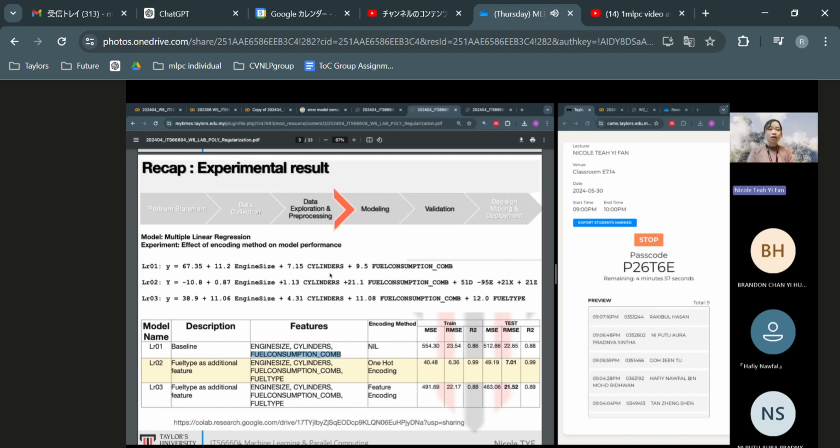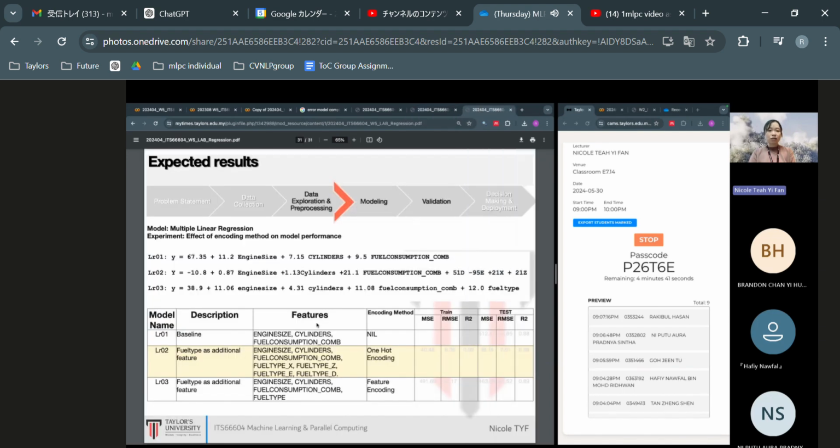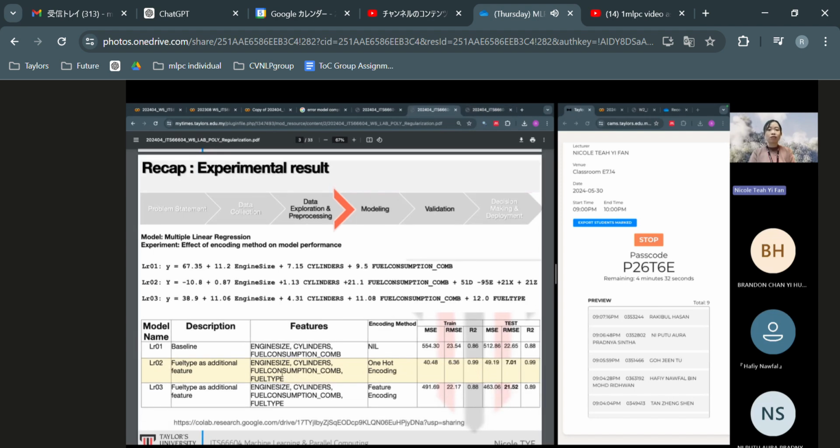88%. Now you are supposed to build two more models. LR02 takes the same three features as the baseline, plus four new columns: fuel type X, fuel type Z, fuel type E, and fuel type D. These are all one-hot encoded fuel type features. Then we build LR03, where we include the same features as the baseline model, engine size, cylinders, and fuel consumption, with the label encoded fuel type.